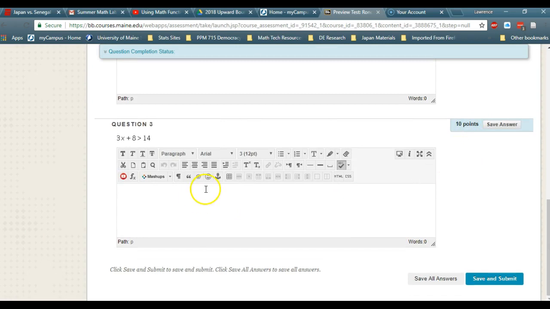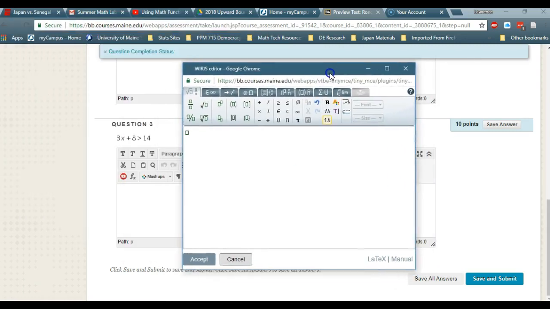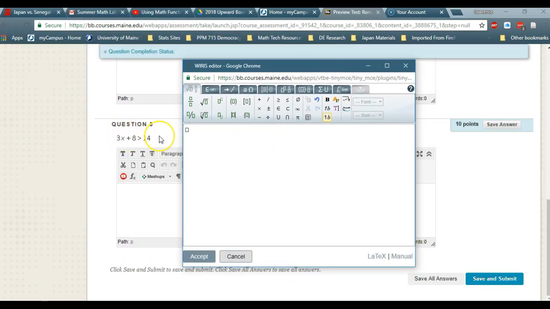So the third type of question that you might end up using the editor for is one that involves an inequality. So again, you're going to click on the Math Editor tab. So you click on that. And let me move this so I can see the question. And on a piece of paper, you're going to find your answer to this. Now, if you solve this correctly, you should get that x is greater than 2. So you would type in x.